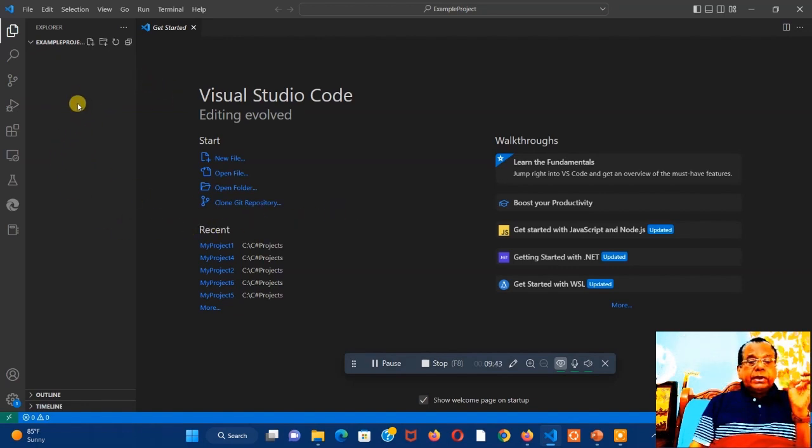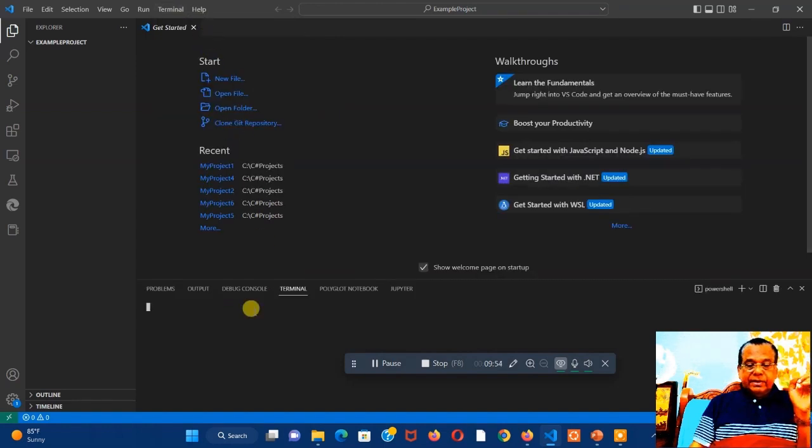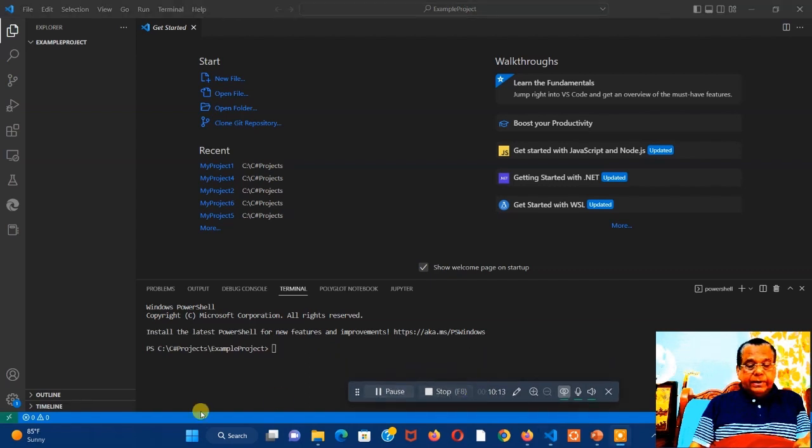You go to the terminal, and you just open a new terminal. Now we are going to open a new terminal. See, the new terminal has come with C:/C# projects/example project. The example project folder has now opened in C# projects. Fine. Now it's a matter of putting a command after this.